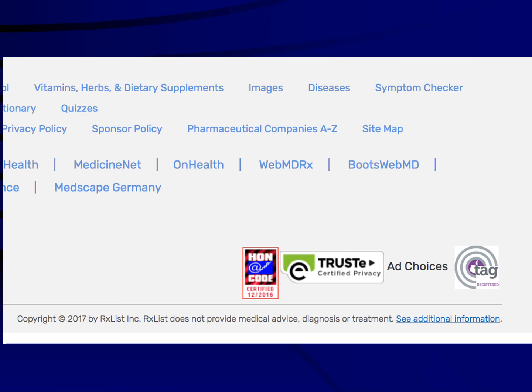For the one I have up on the screen right now, the RxList, you can see at the bottom, again in the home page near the bottom, is the Health on Net certificate.